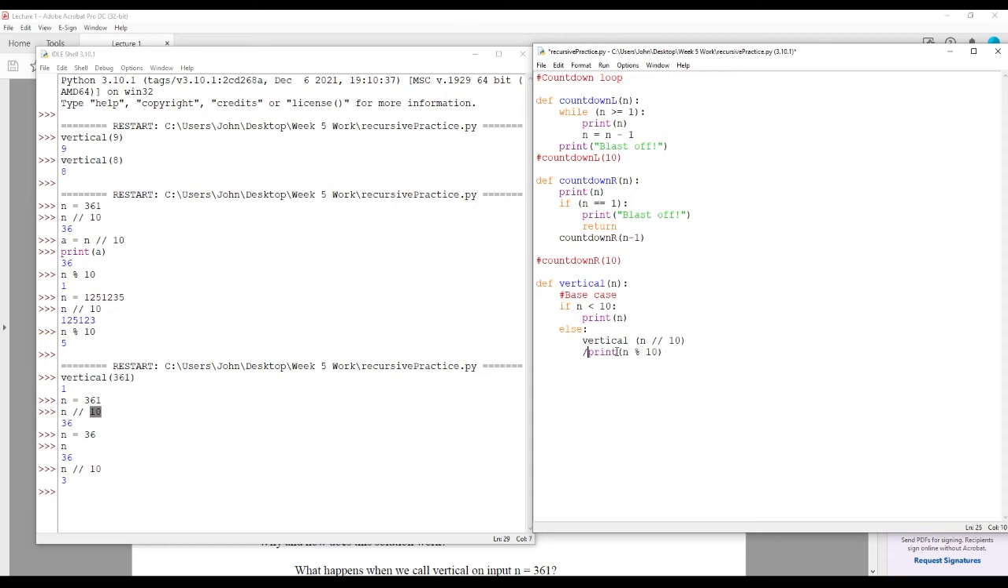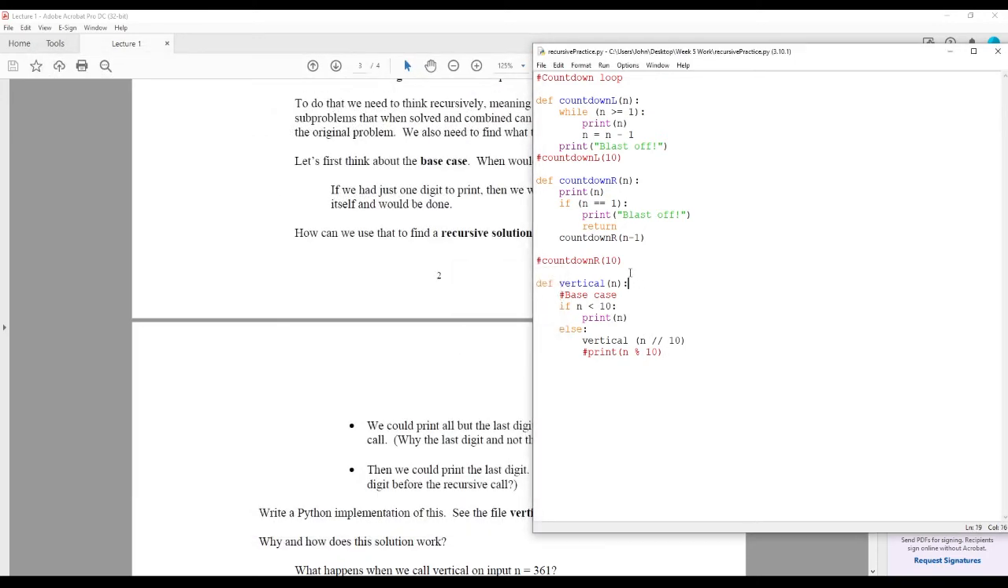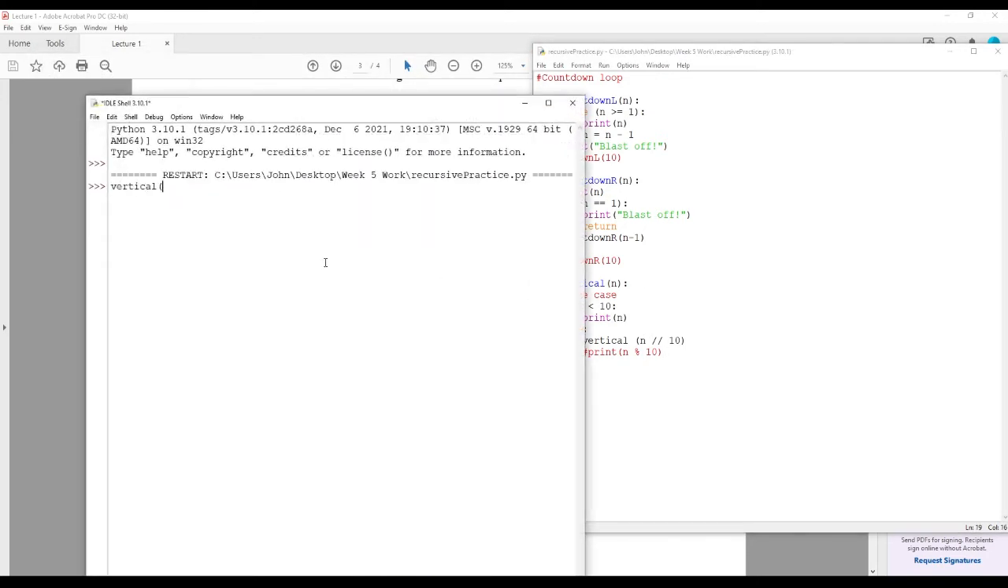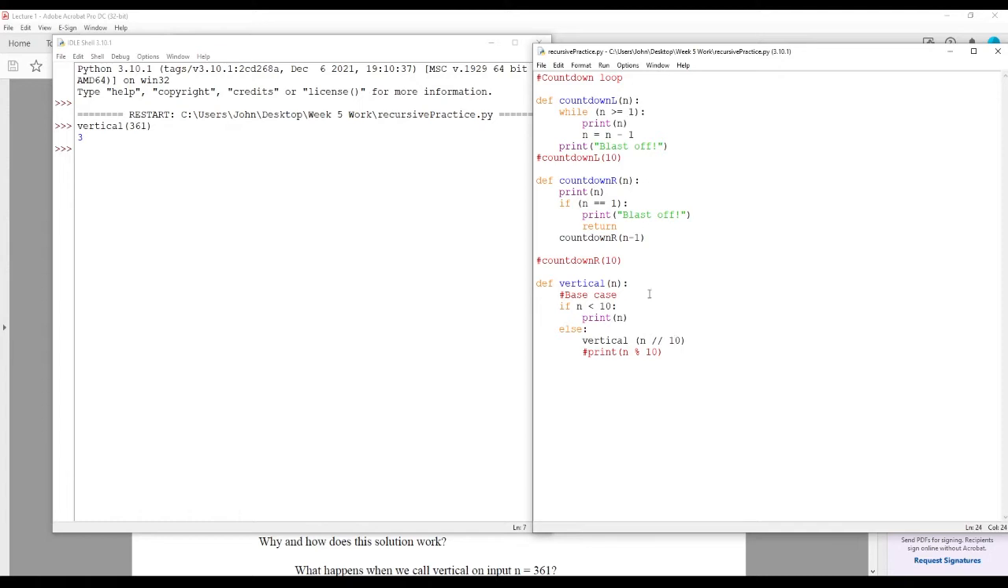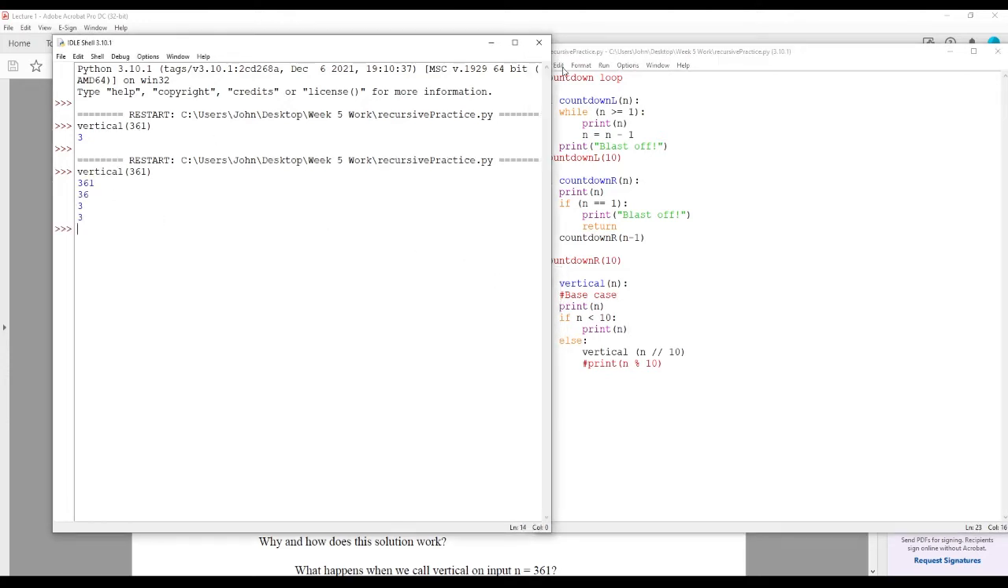Let's go ahead and comment this out for the time being. And now let's try to do a vertical of 361. You'll notice now that I actually was able to recursively go back, keep reducing my n each time until I got to the end there. And to really show off what's happening here, I can take a print of an n. This looks a bit confusing right now.